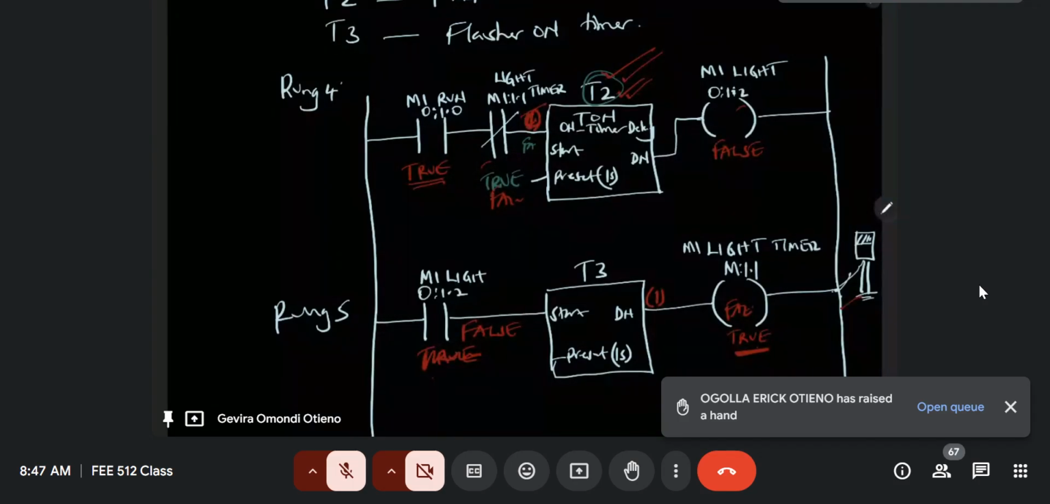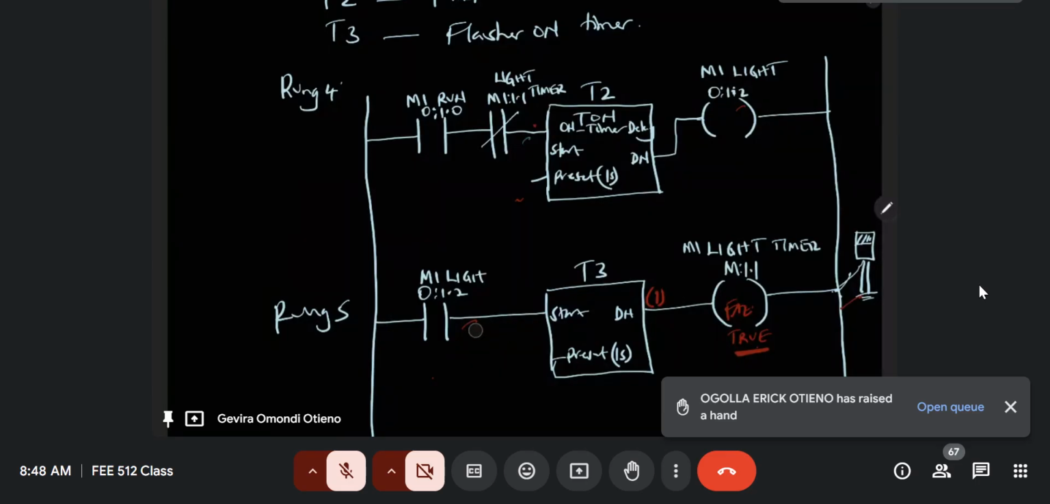Okay? And the cycling is just based on the way these timers are connected. When one is operating, the other one is not operating. And therefore, through that, we can control the on-off time. So remember, the preset times can change. You don't have to put them as 1 second each. Maybe the first one can be 1 second, the second one can be 2 seconds, depending on how you want your flasher light to remain on and also to remain off.